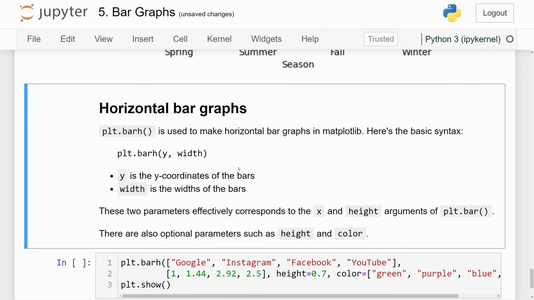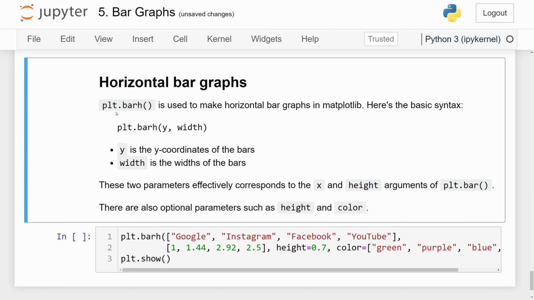Lastly, we're going to create some horizontal bar graphs. We just need plt.barh, bar horizontal, to make horizontal bar graphs. This is kind of the opposite of plt.bar. Instead of x, we have y. Instead of height, we have width. So y is going to be the y coordinates of the bars, and the width is going to be the widths of the bars. There are also some optional parameters like height and color.